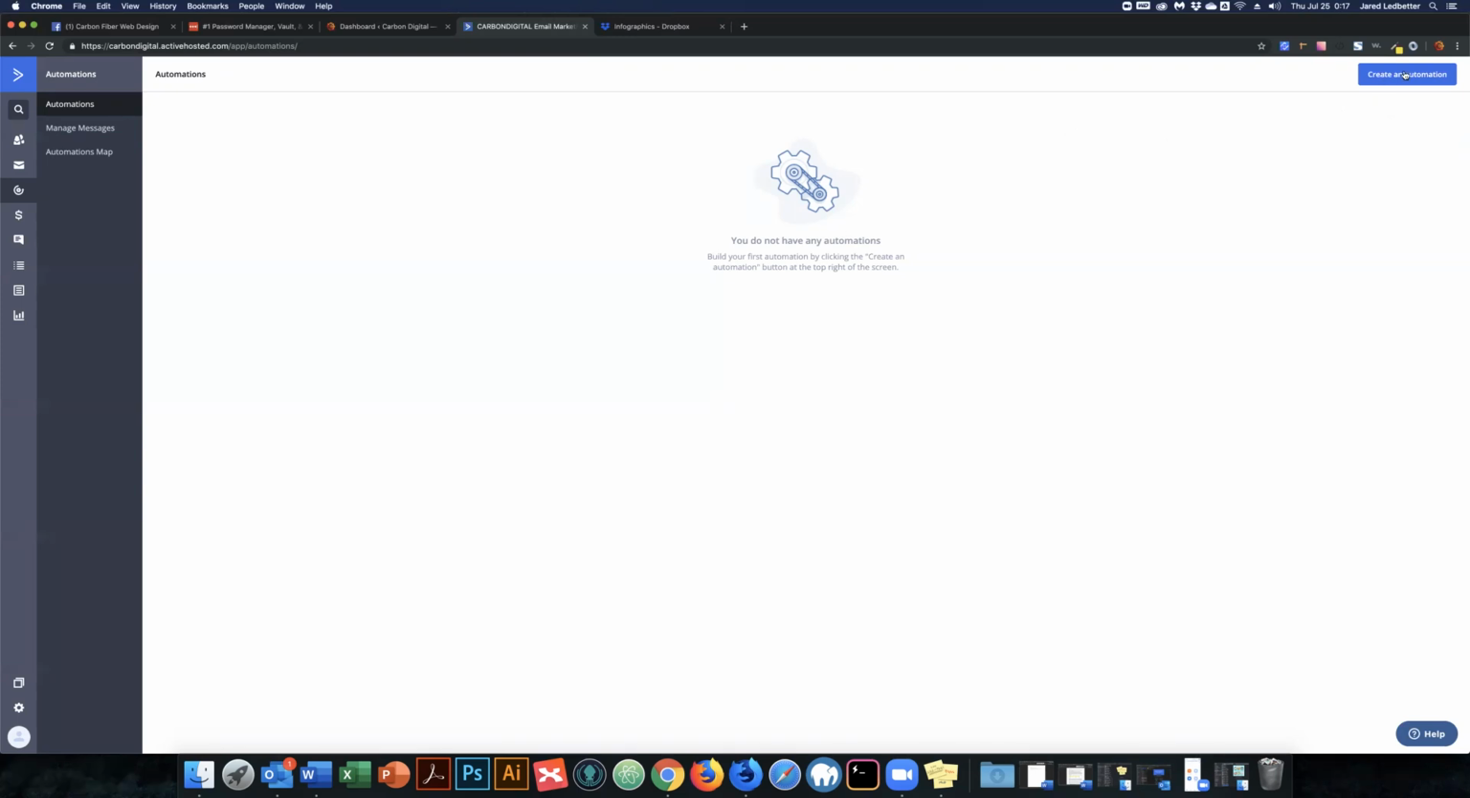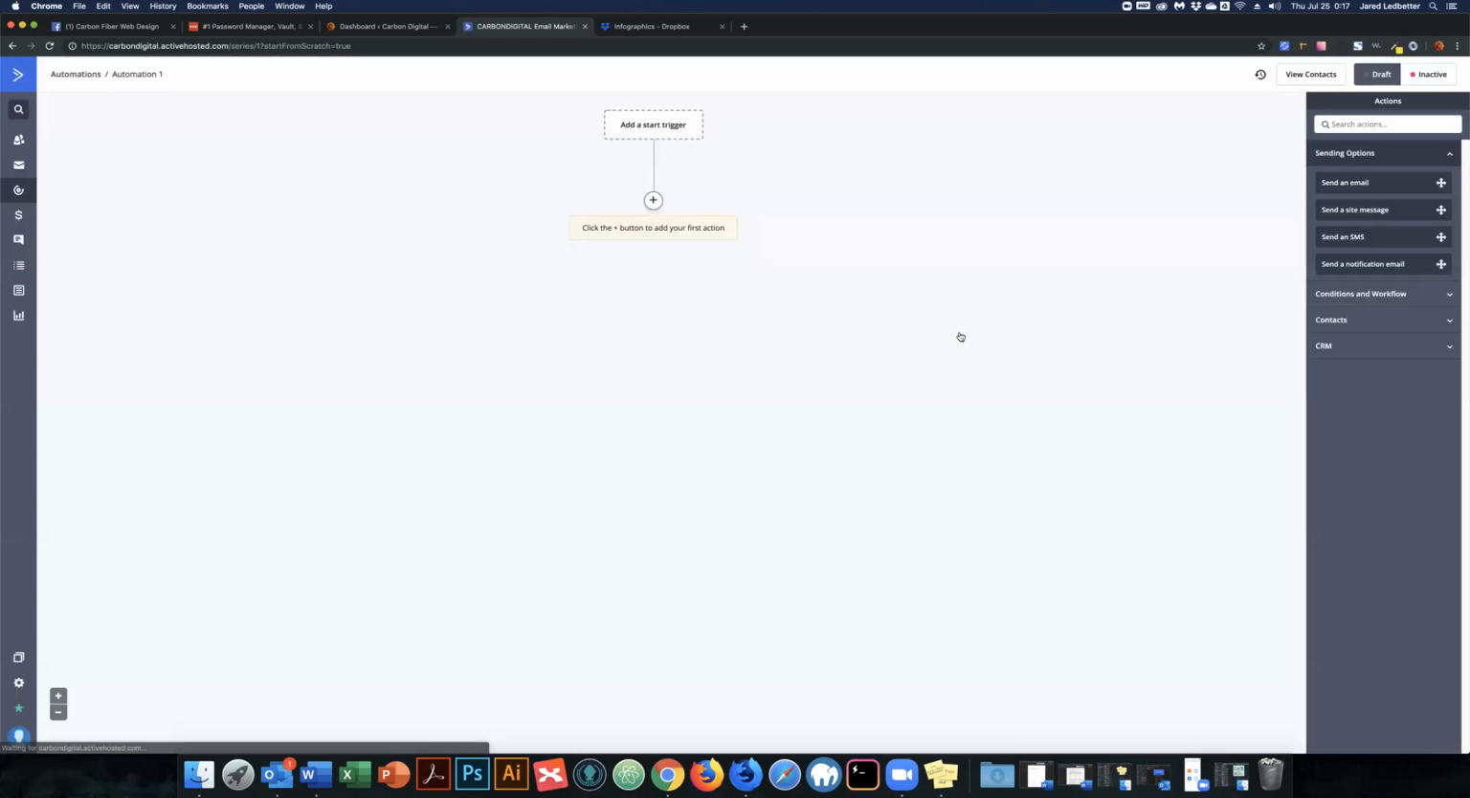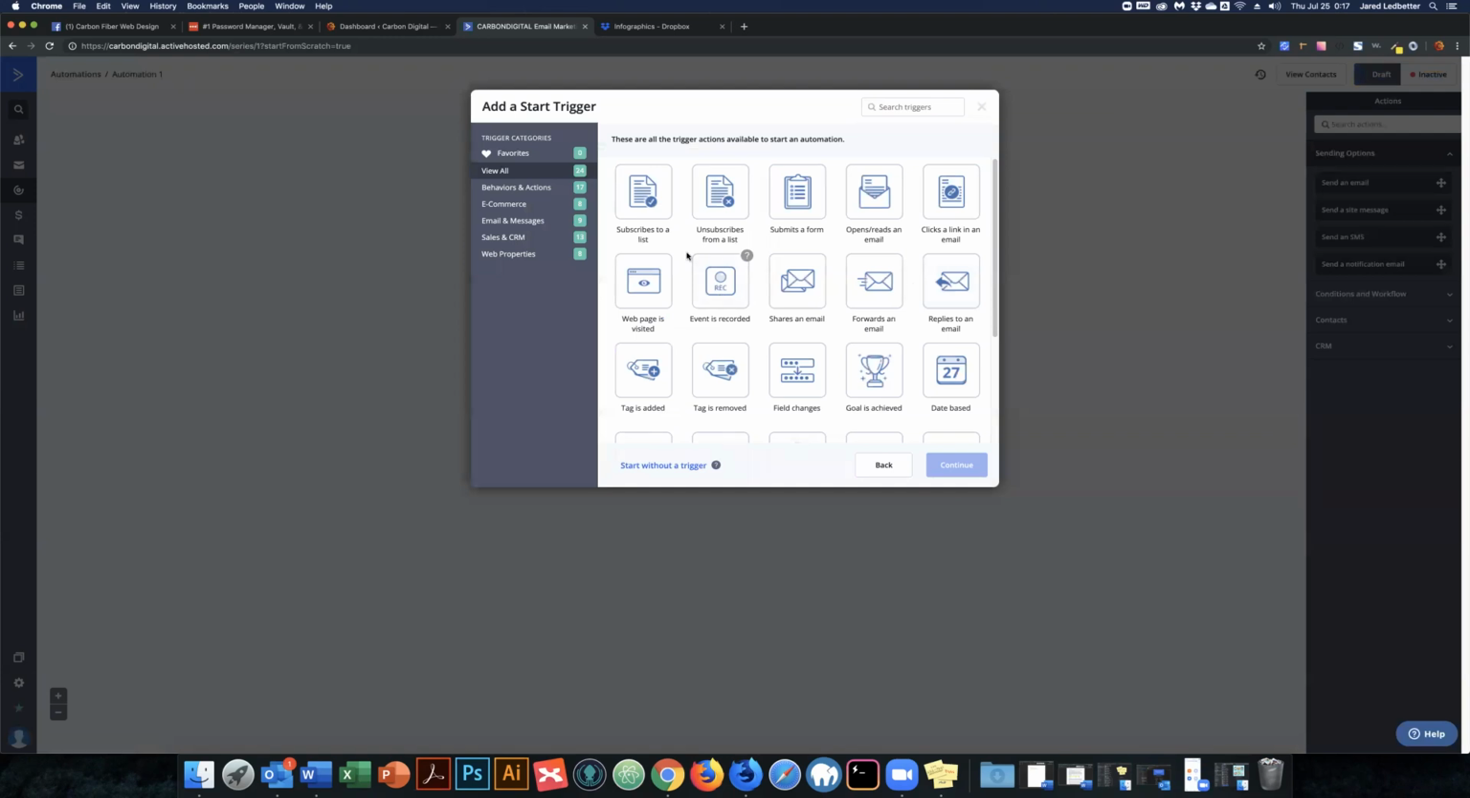So we're going to create an automation. Very simple. Click on the button, create an automation. Because we already know what we're doing, we don't have to go through all of these. We're just going to start from scratch and then click continue. This is going to be very simple. The trigger, what is going to trigger the automation, is called adding a tag. So we want to click tag is added, and then click continue.